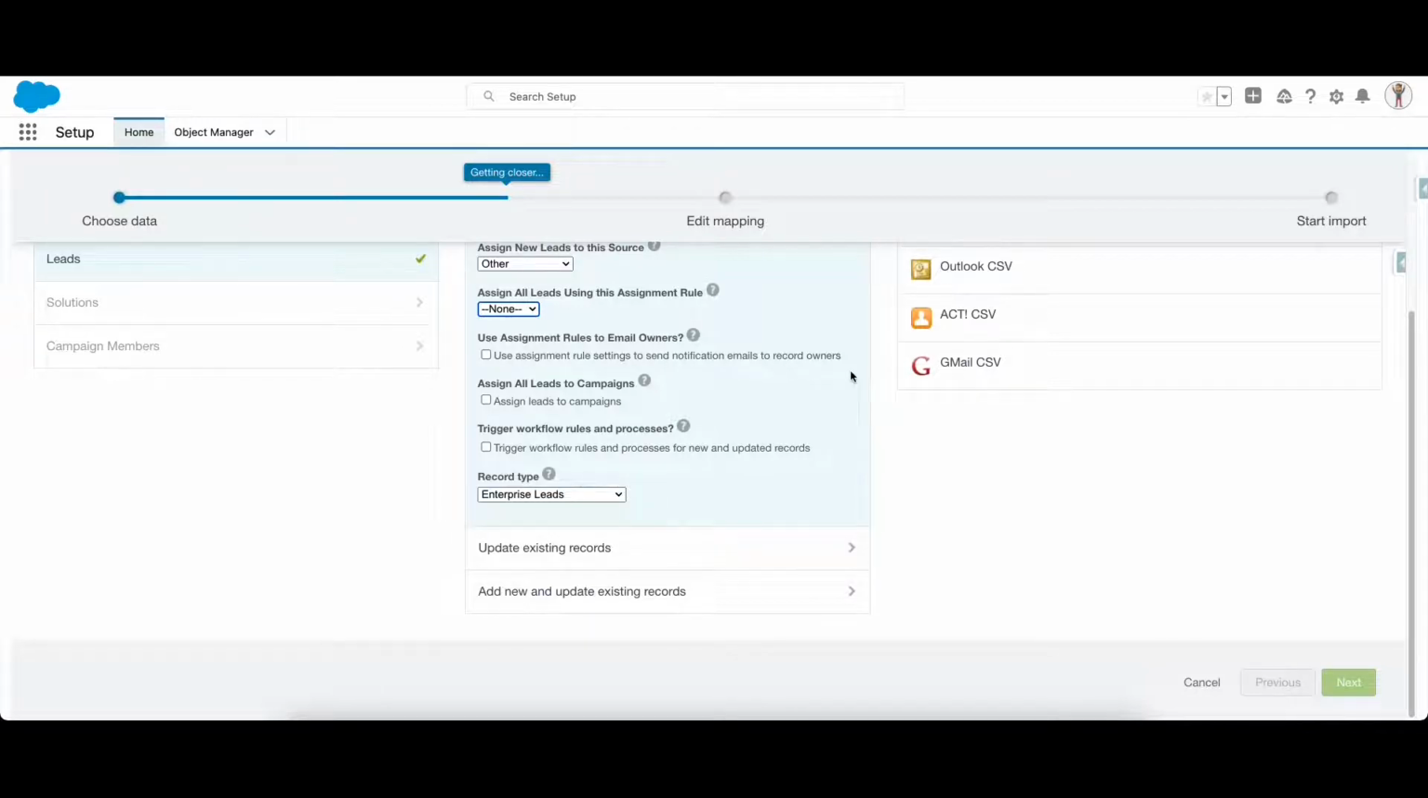Assign all leads to campaigns. If you select this, by default, any active or in-progress campaign will automatically get mapped to these leads, and these leads will get imported as campaign members to that active in-progress campaign. We will skip this. Trigger workflow rules and processes.